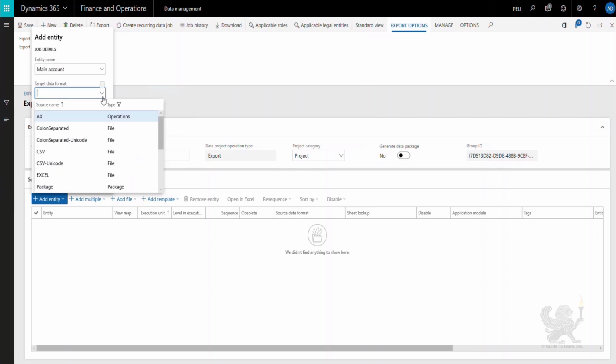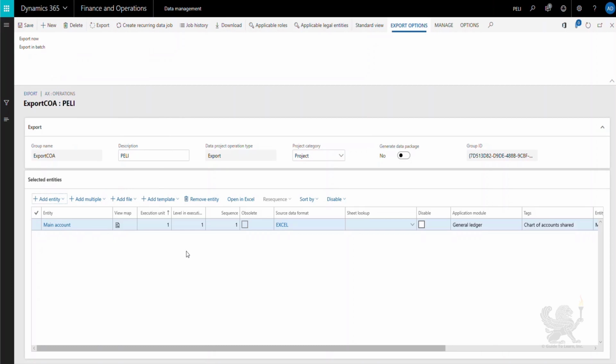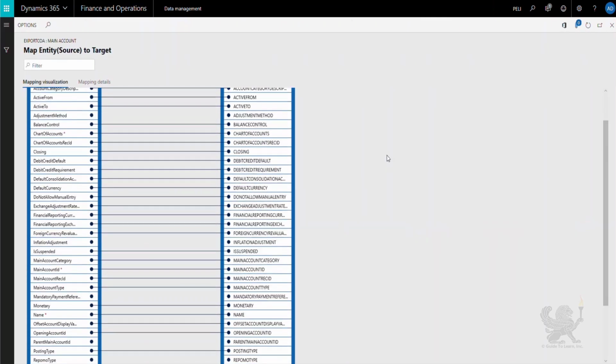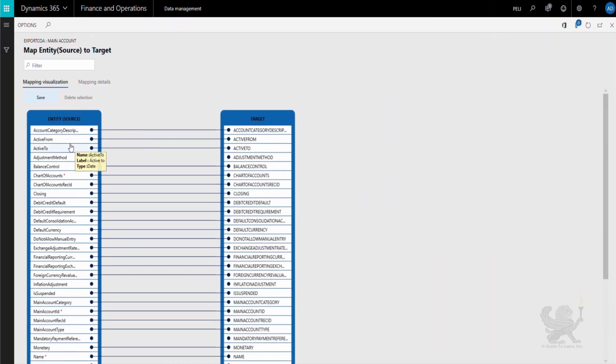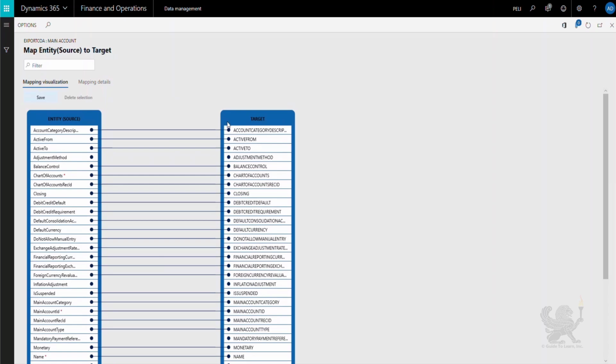What data target format would you like to export it to? There are many options here. I use Excel, and at this time, I add all the fields. So in this scenario, I'm including the main account here. So the main accounts now is available. Let's look at the mapping. Here it shows the entity, which is the source data, which is actually available as an Excel, is going through the target, which is the table behind the scene of Dynamics. So the mapping is already there.